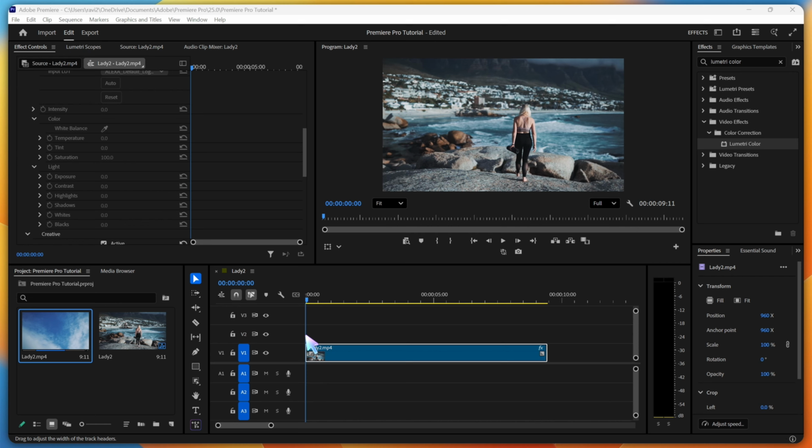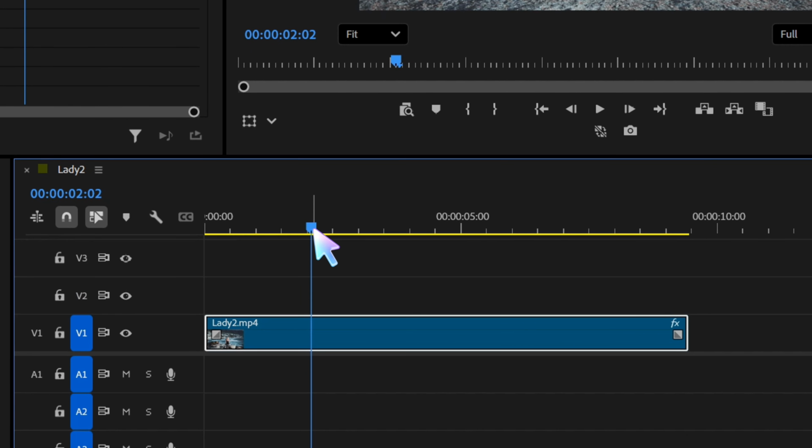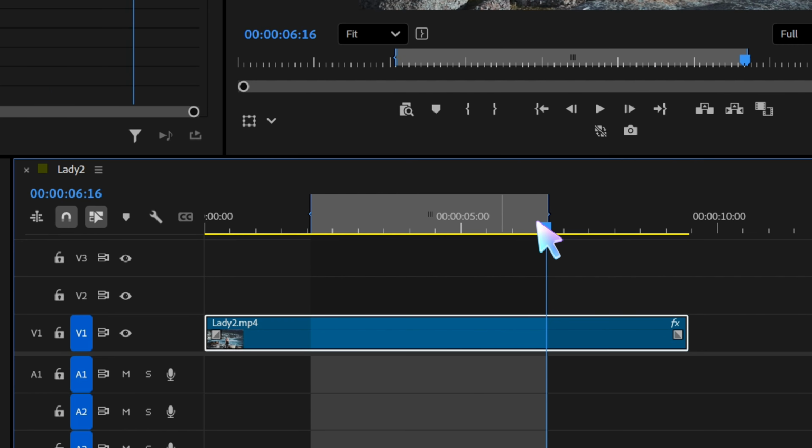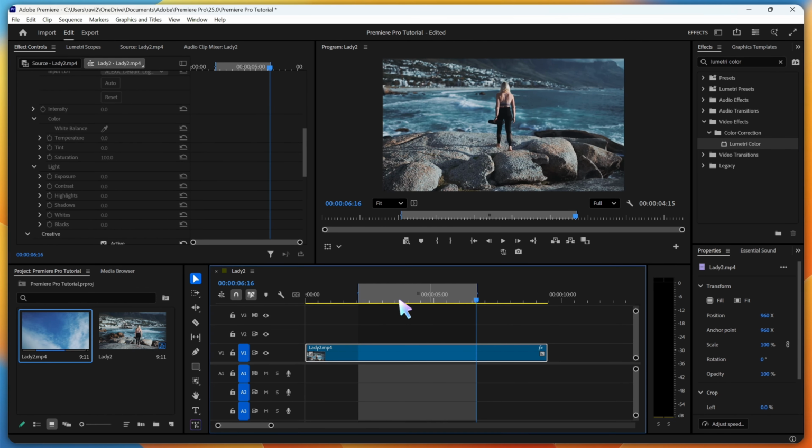Let's begin. First, go to your timeline, select the section you want to render by setting an in point at the beginning and an out point at the end of that section. You'll see the selected area highlighted on the timeline ruler.